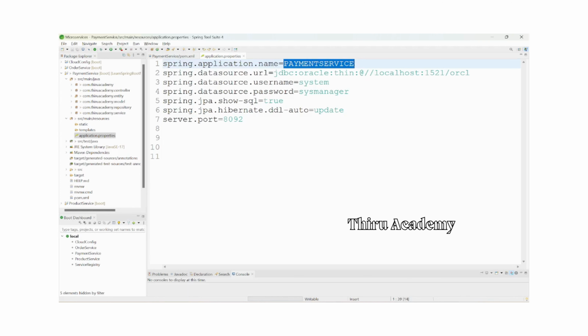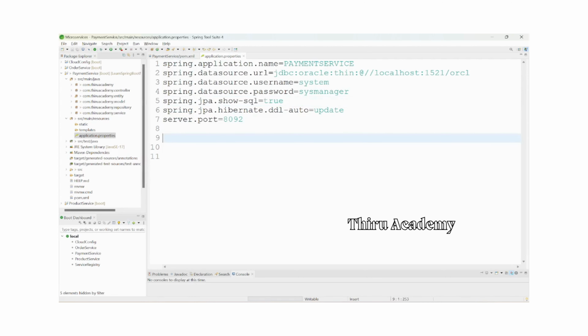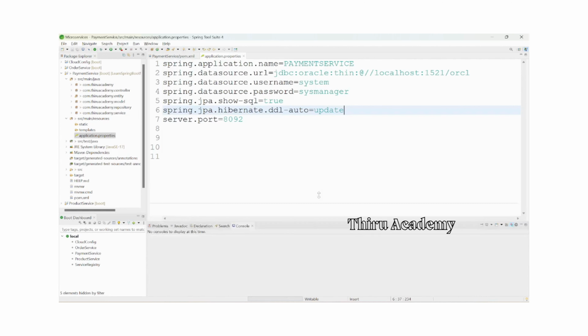Then this is the URL, the username, and the password to connect with the database. Show-SQL means whatever SQL queries our application sends to the database, we need to print in the console, that's why we have provided this property. The spring.jpa.hibernate.ddl-auto property is set to update: in case any tables are already created in the database, we update those tables. The port is 8092.